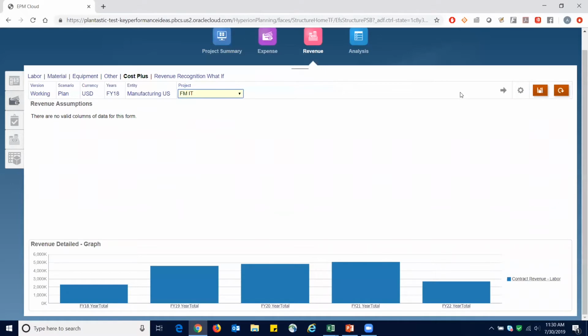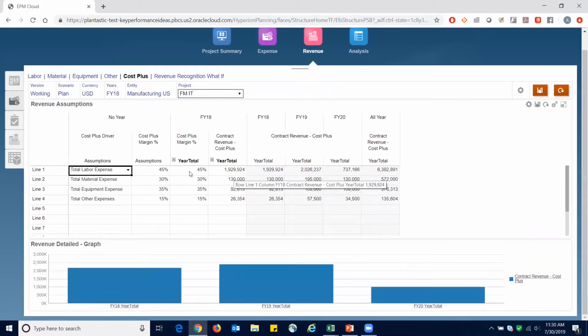So we'll select FMIT again and hit go. We'll see this populate. And this essentially is the screen where we determine the margins that we're going to be using for the various expenses in these cost plus projects. So in the case of total labor expense, we have a 45% margin. We can see the dollar value here on the right-hand side, as well as how it pushes out in the upcoming years. Whereas for total material expense, for example, it's only 30%, along with its equivalent contract revenue value or dollar value and how that pushes out and so on and so forth.